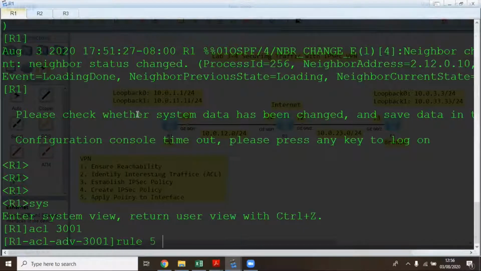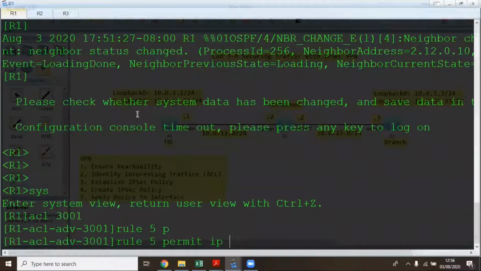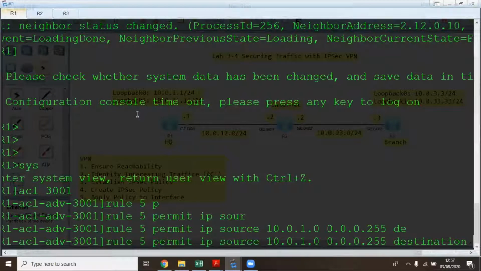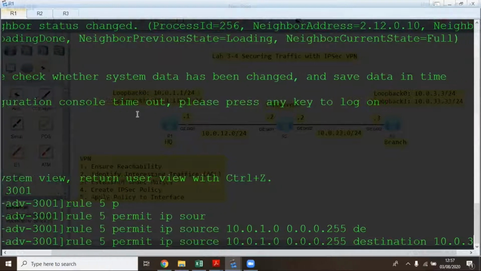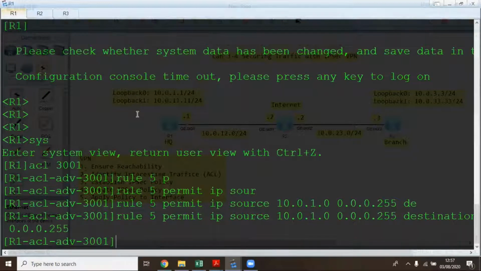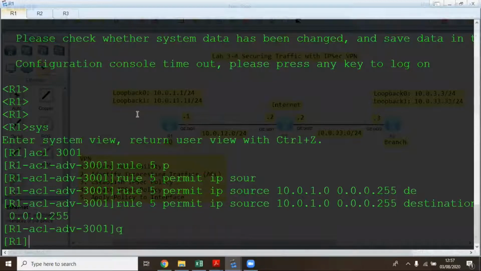Then we do rule 5, permit IP source 10.0.1.0, then the wildcard mask, then destination when it's going to 10.0.3.0. So we do that. Once we are done, we can do quit.